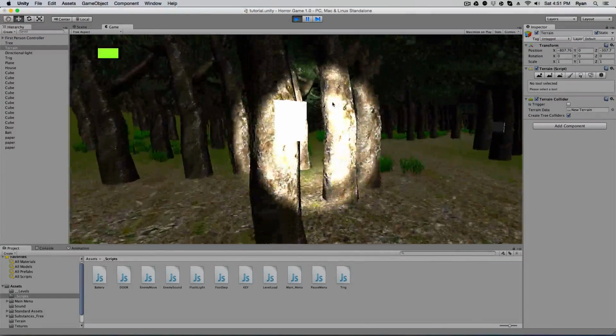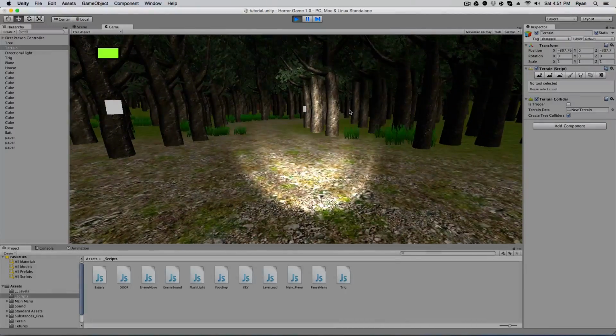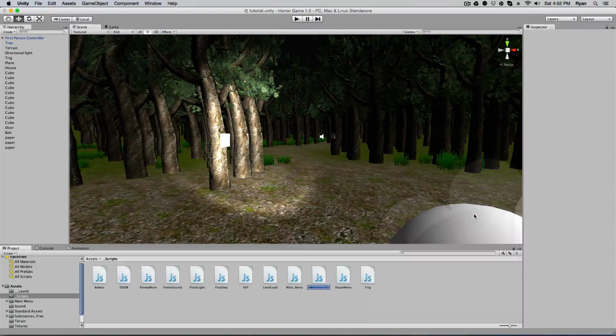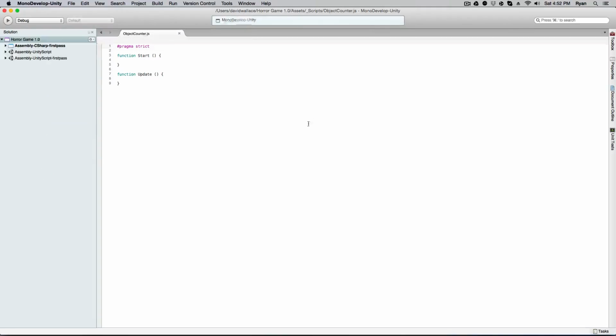Alright, so I've created a couple of pieces of paper, one here, one over there, and there's one back there. I'm just going to create 3, but you can add as many as you wish. But now we're going to create the script that's going to tie this all together. So go to your scripts, create new JavaScript, and let's go ahead and name this Object Collector. Collection. Object Collection. Nah, we'll just do Object Counter, because that's what it is. Go ahead and open that up. Don't save. And I'll be back once I'm done.